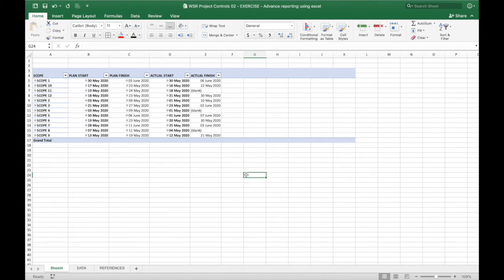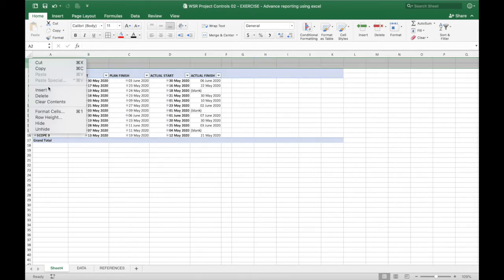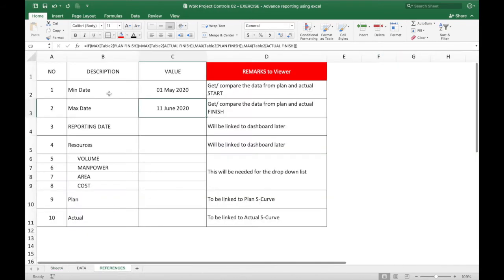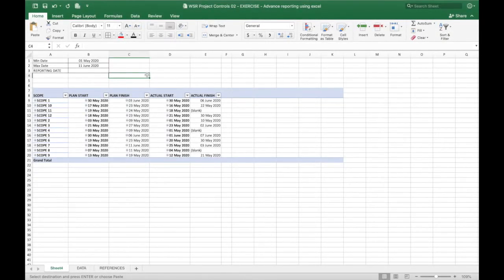automated bar chart. Next, we need to copy some of the references that we will be needing to create the formulas. Right. Okay, so these are the items that we will be needing for us to create the formulas.